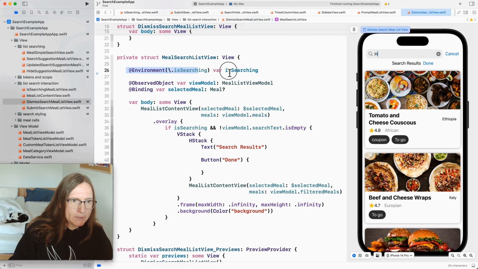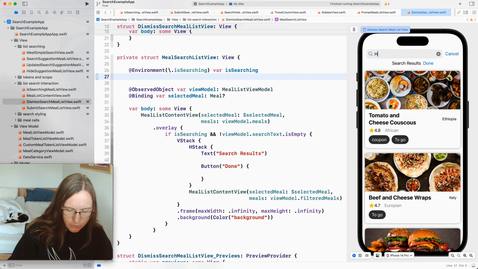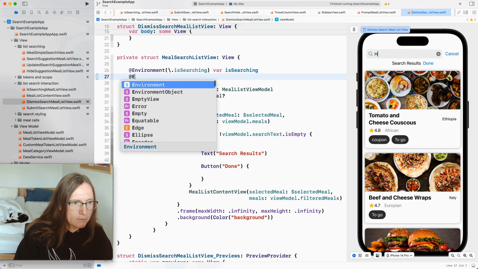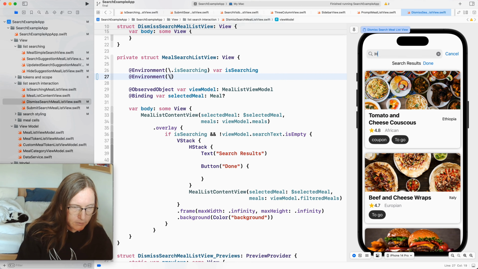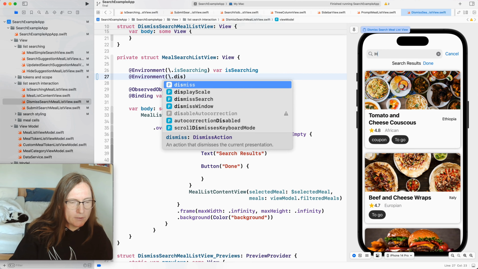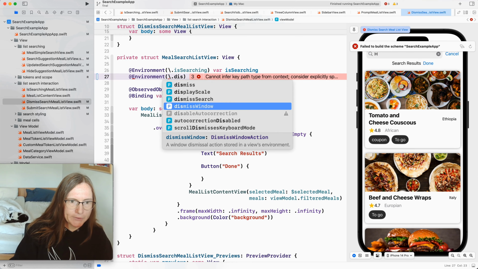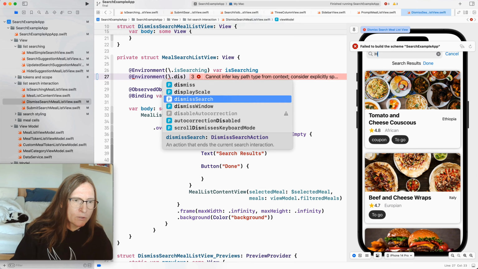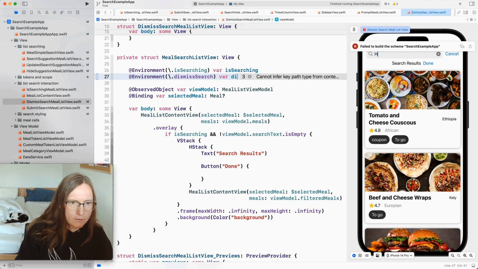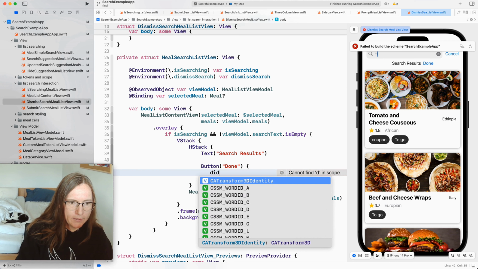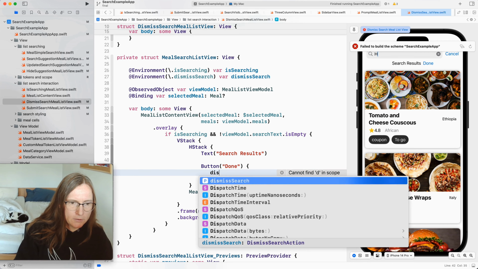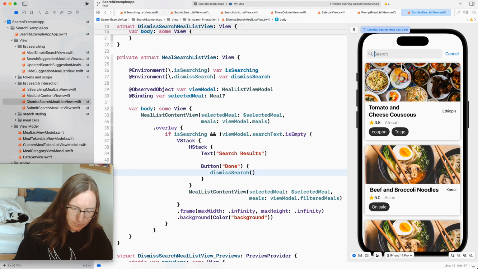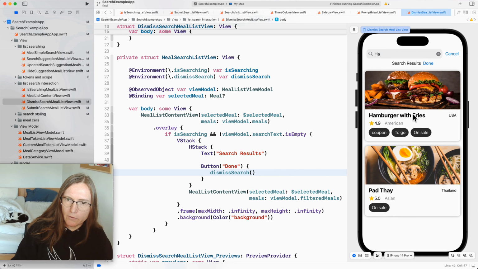And again, similar to isSearching, I can now use another environment property, which is dismiss. Dismiss is for dismissing views. You can also dismiss a window. But I want to use the dismissSearch var. And then when I press on the done button, I can now call and execute dismissSearch. Try again.